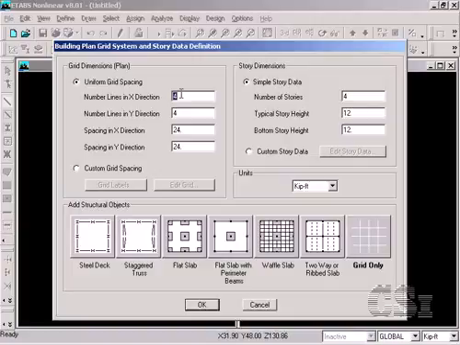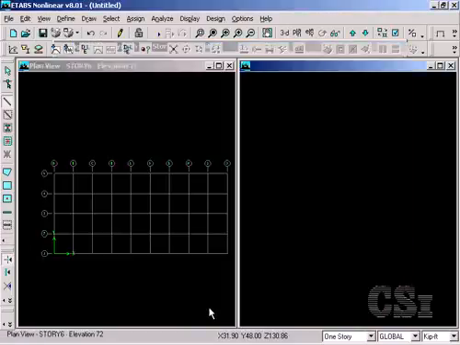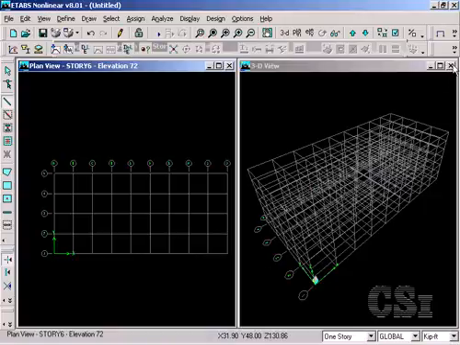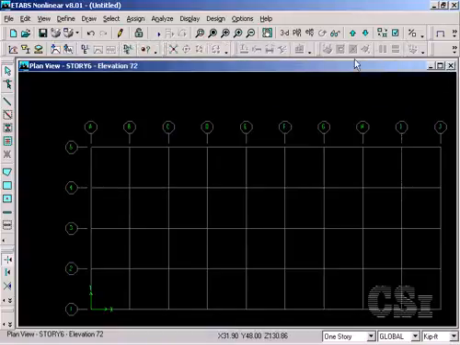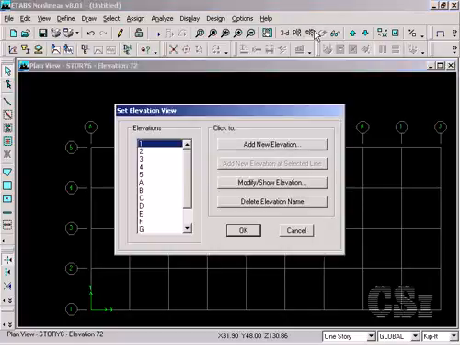In this case, set the grid lines in the X direction to 10, the Y grid lines to 5, and the stories to 6. Click on Grid Only. We will reduce our view to one window and change the view to an elevation along grid line 3.